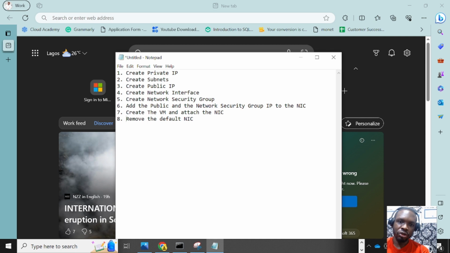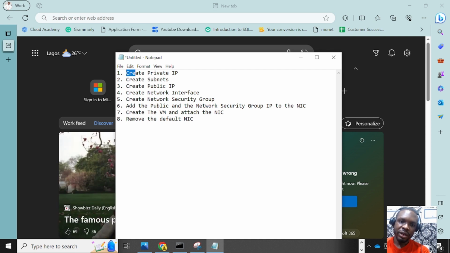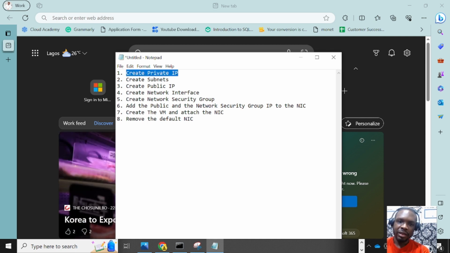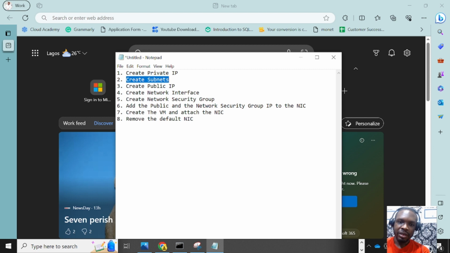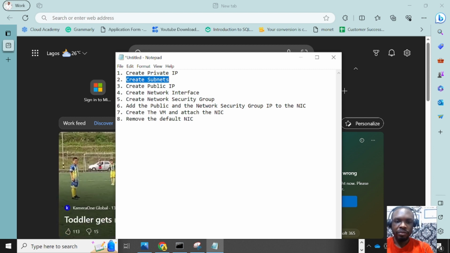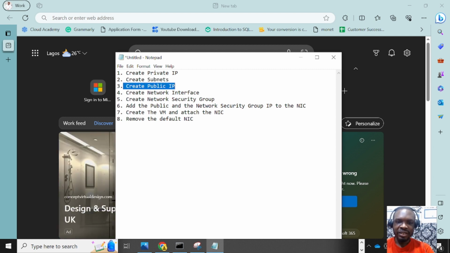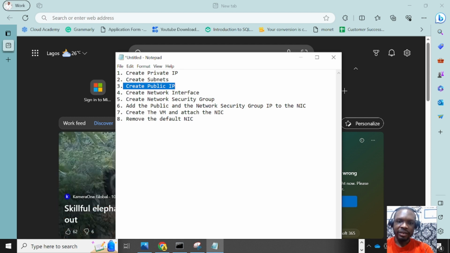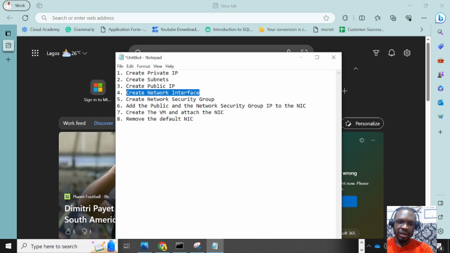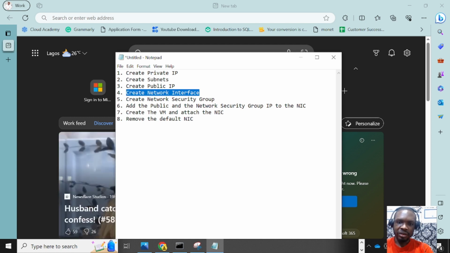to create in Azure. So we are first of all going to create the IP address, and then we are going to create the subnet for that IPs, let's say for the different units in the company, like we mentioned the last time. And then we are going to be creating our own public IP as well. And then we'll create a network interface, our own network interface, and then we create our network security group.